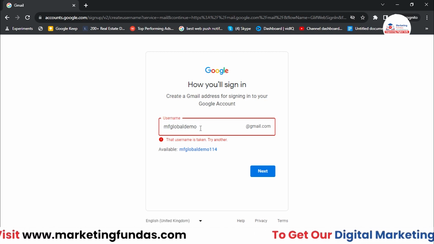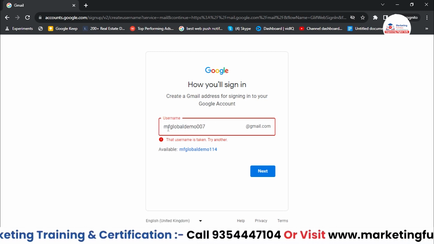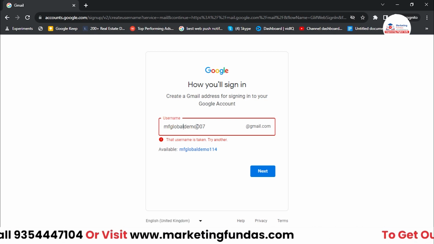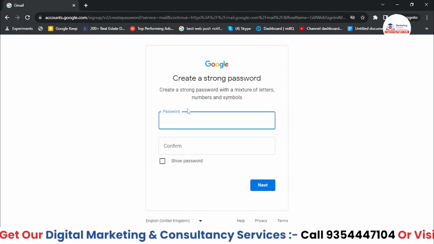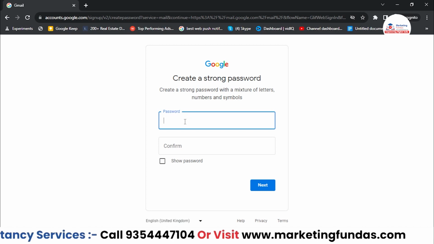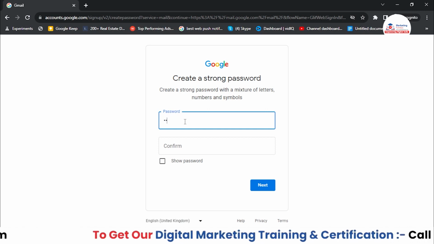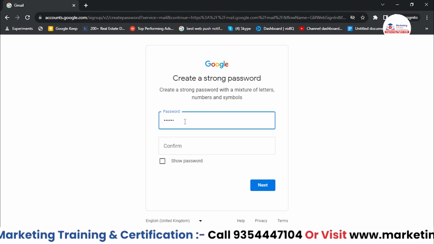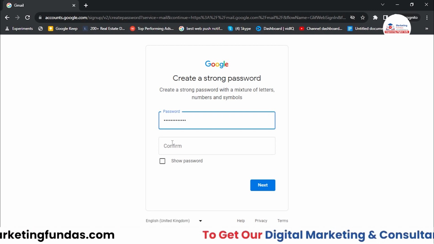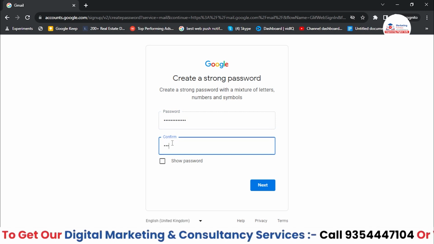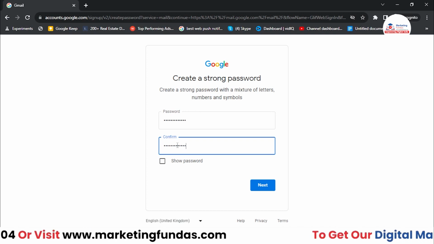So what I can do is add some number like 007. So now the email ID is mfglobaldemo007@gmail.com. This is the username. If I hit the next button again, and done, this was not taken. Now you have to enter the password. So it is compulsory to add a strong password. So whatever password you want to add, you can add it here. It is totally up to you, right? Again re-enter the password, right? So the password has been entered.